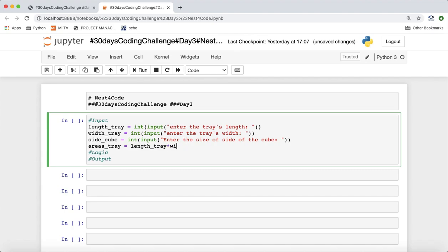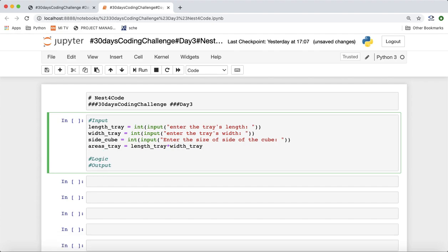Length of the tray into width of the tray. The next thing that comes in is, what would be the area of the cube? Because we have to take the total area of the tray and we'll spread the cubes in the tray, right? And it will be the side of cube into side of cube. So it's a square, right? So it will be side of cube and side of cube, right?